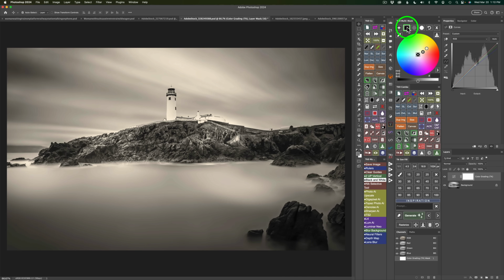I would call this like a tritone because I'm going to add toning to shadows, midtones, and highlights. And now for my shadows, let's say I want to make them a little on the cool side. So I'm going to click right about here and see how that just cools off those shadows. Now that is really pretty.